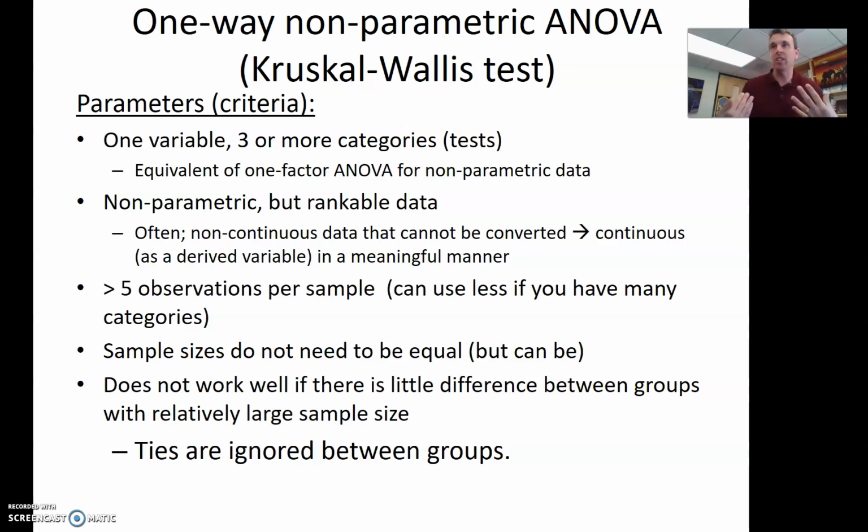You have exact numbers. Examples of that would be number of children in a household. Right? A family can have an average of 2.1 kids, but you can't actually have 2.1 kids living in the house. You have 2 kids, or you have 3 kids, and so forth. That's ordinal data. Again, you need more than 5 observations for at least one sample. Sample sizes don't need to be equal.